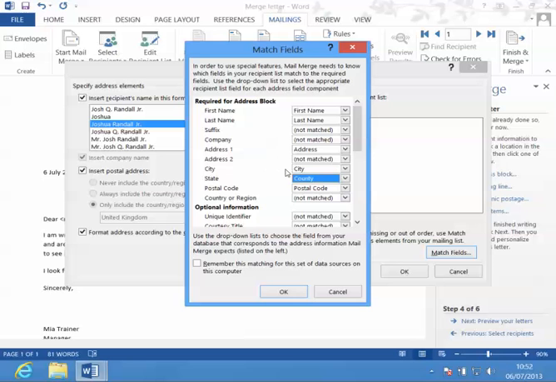And address 2, I didn't have a company, a suffix, no country, etc. Now, if I'm going to use this list often, the same list, what I can do is tick this box and it will remember this set. So remember, county matches up with state whenever I use this set of data on this computer. If I went to somebody else's computer, then it wouldn't remember, but on this computer it would.